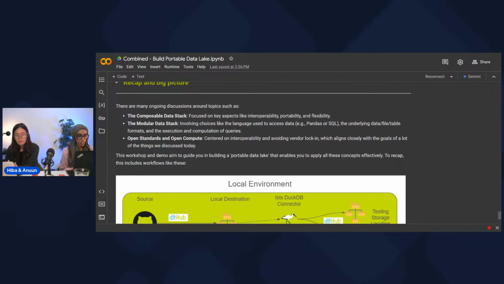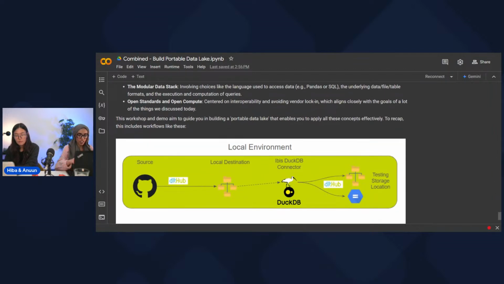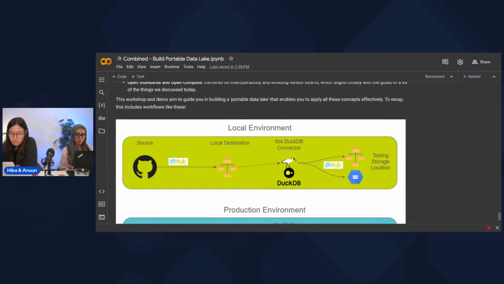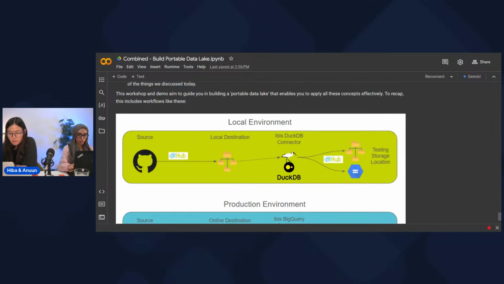And all of this aligns quite well with the solution that we have presented today. So yeah, thanks to Ibis and DLT, you can move around this data from almost anywhere, and you can run this entire Colab or anything like it wherever Python runs. So it's pretty easy to use. And all of this enables you to create your portable data lake.